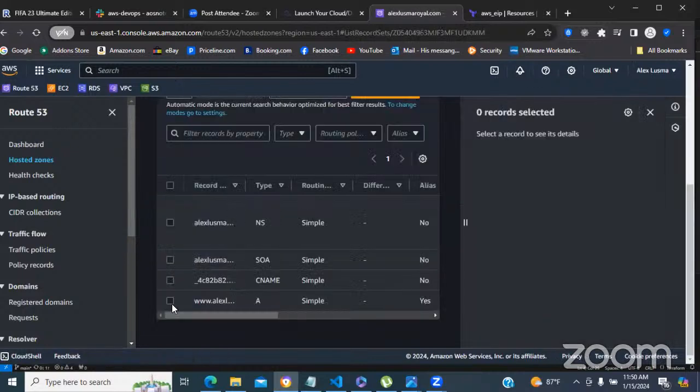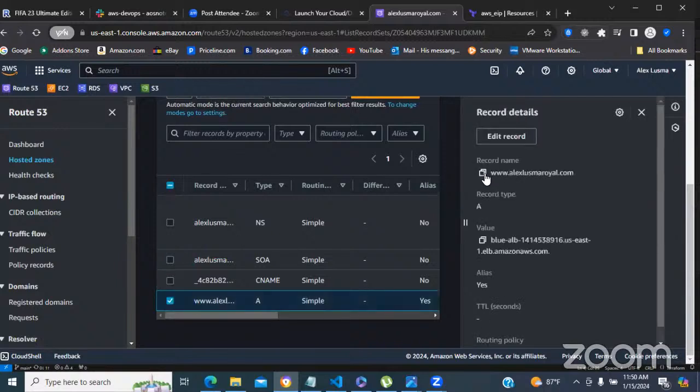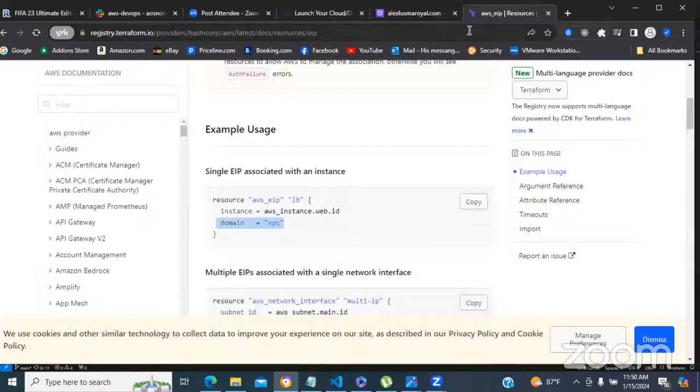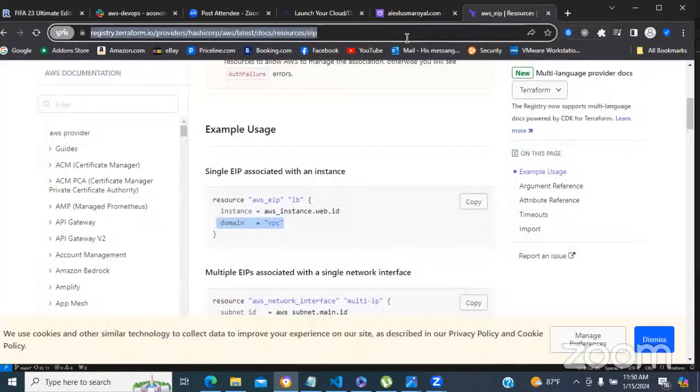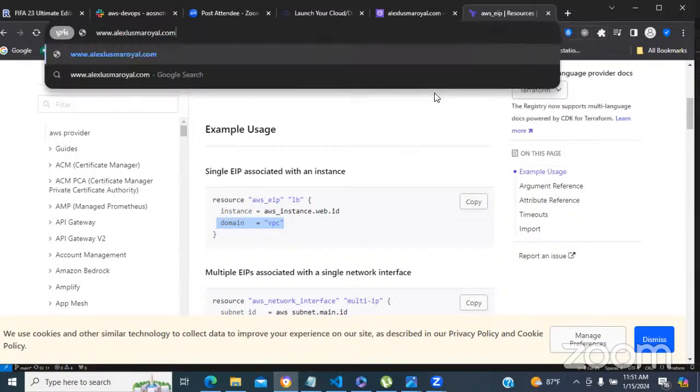Okay, so now your A record is there. So try to access your site and let's see. It's probably still going to give you that error because your target groups are unhealthy. So we need to look at why they are unhealthy.